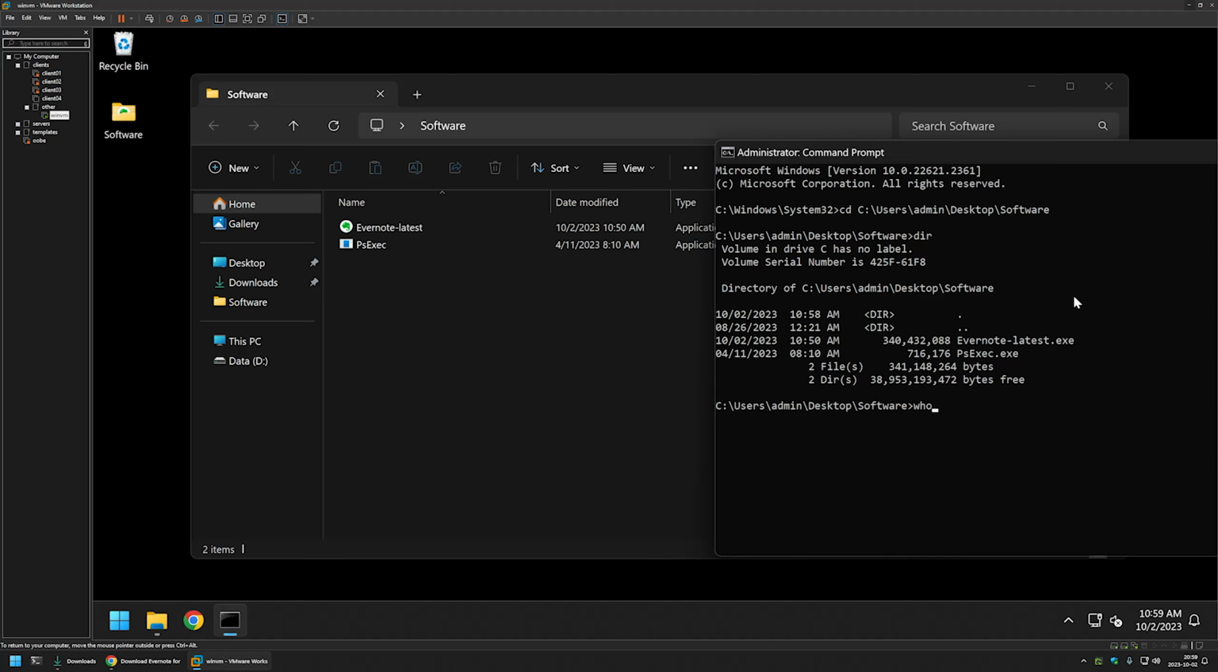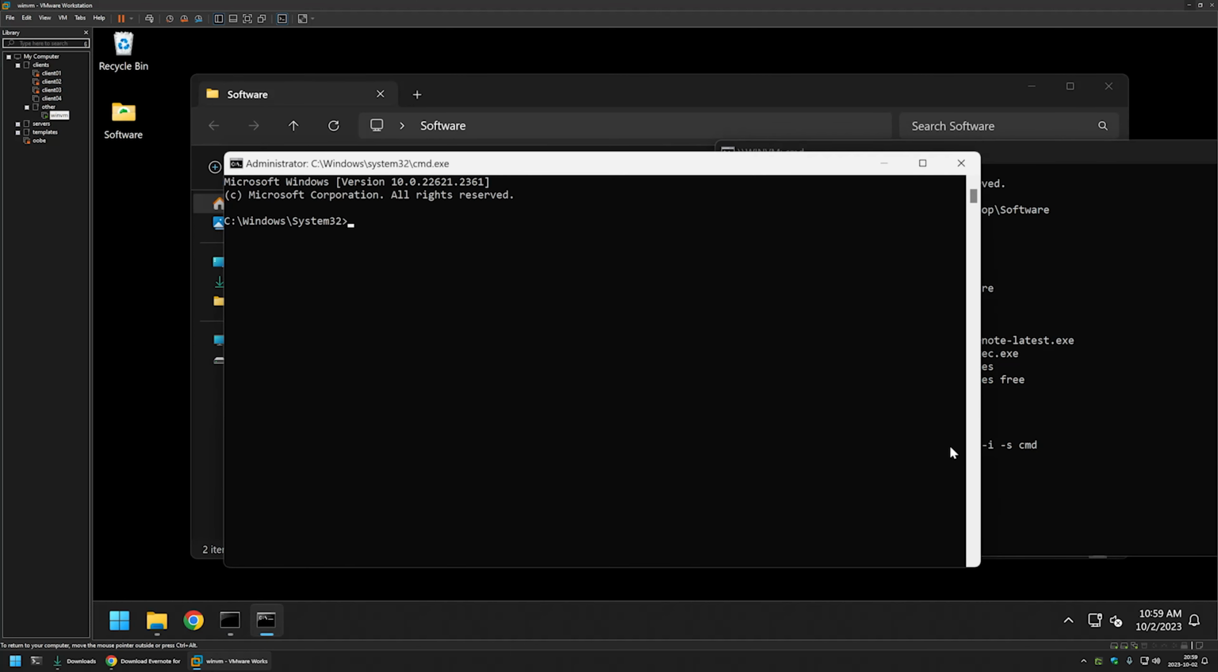Also, if I type whoami, it is saying that this command line is currently running under the user admin, and I want to change that to the system account. And for that, I will use psexec. So I will type psexec executable name -i for interactive and -s for start the process under the system account. And then next we need to type in the process that we want to start, and to make it simple, I will just start another CMD window.